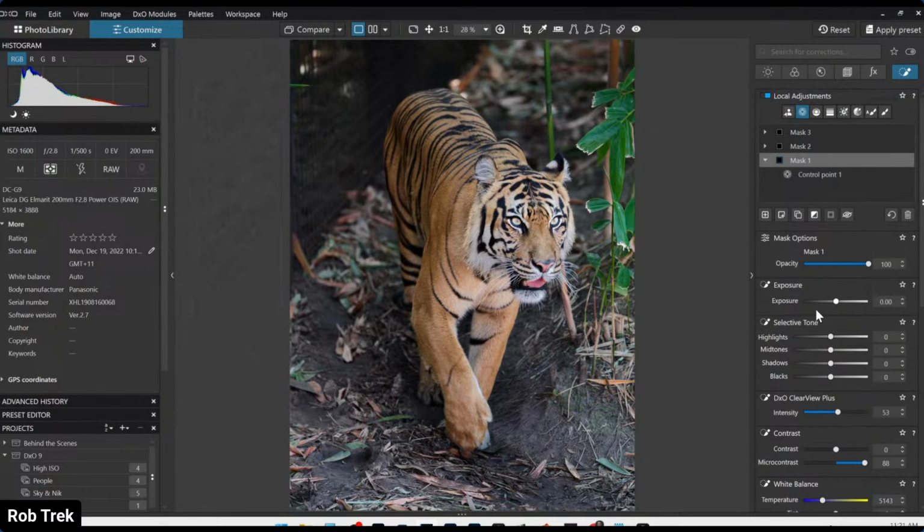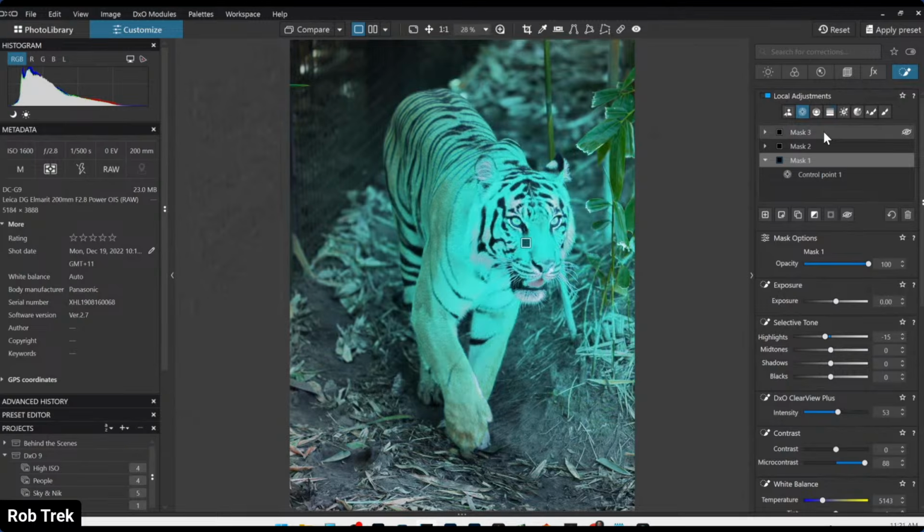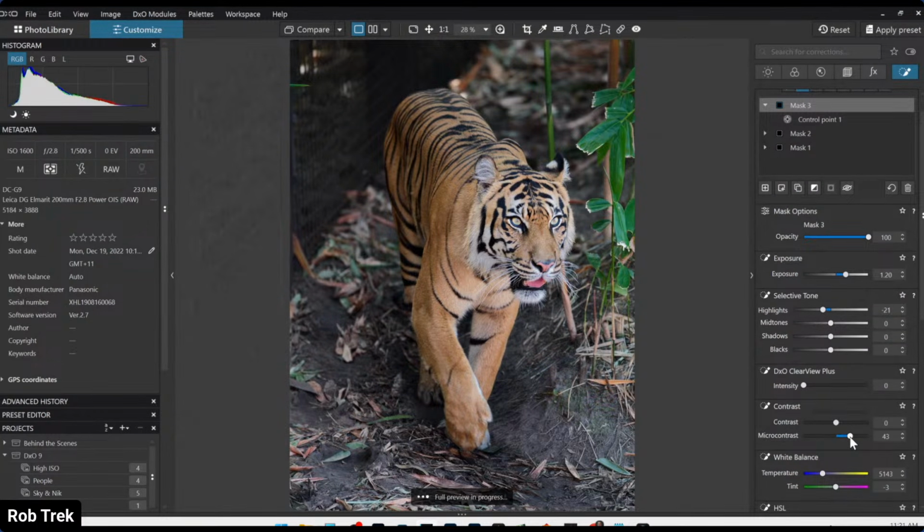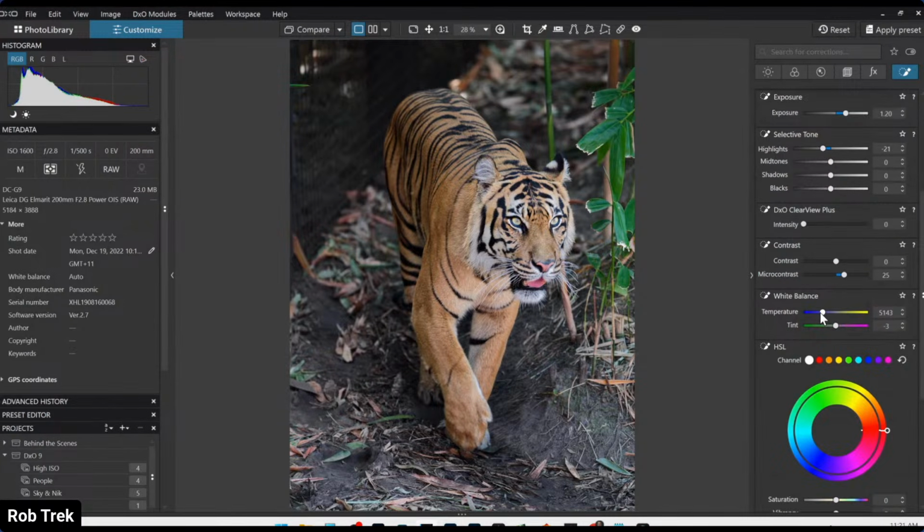Go back to the eyes. We need to temper the eyes a bit. And then let's temper the highlights a bit. Okay. We'll add a little bit more micro contrast and some warmth.